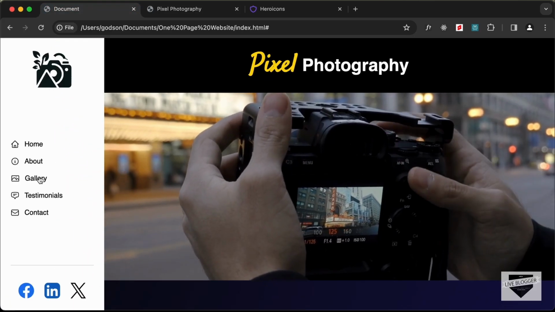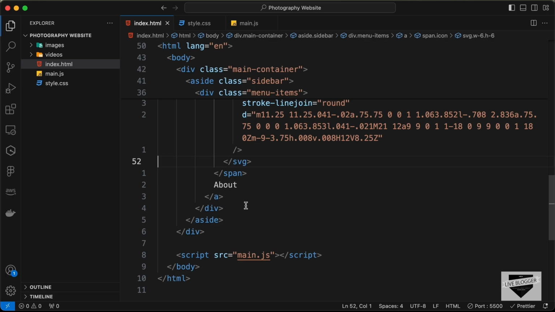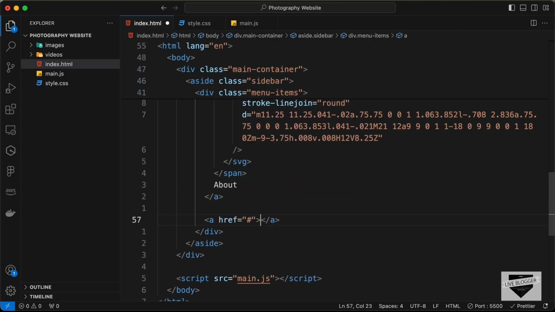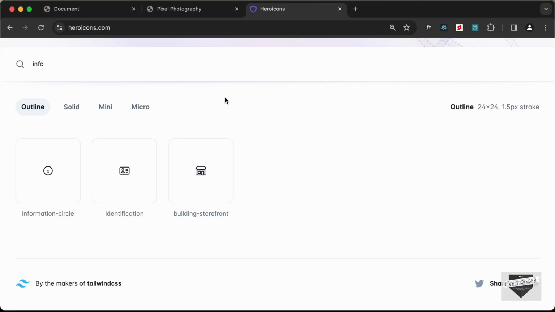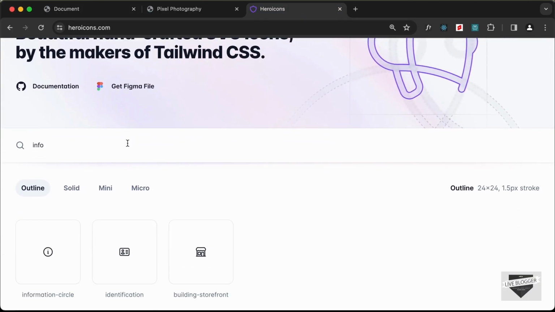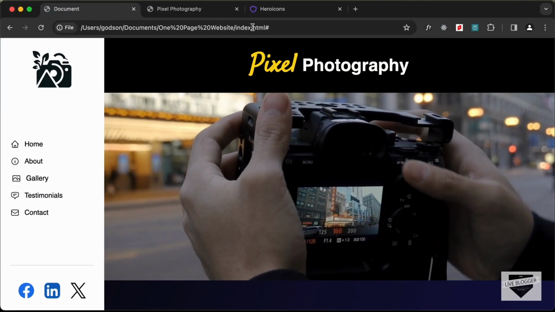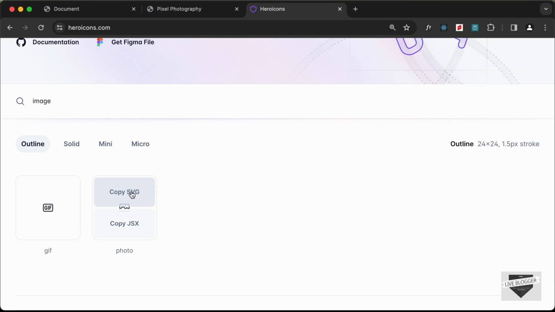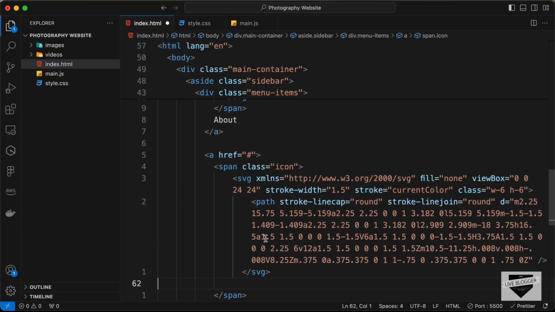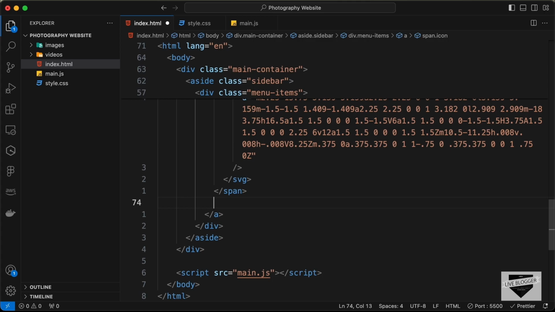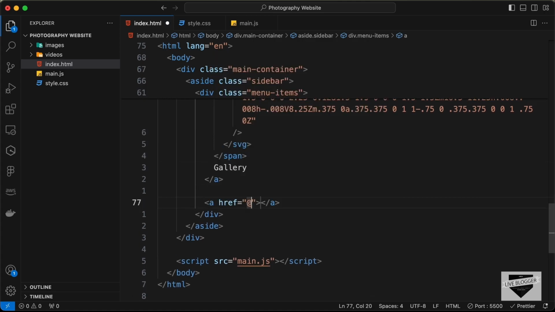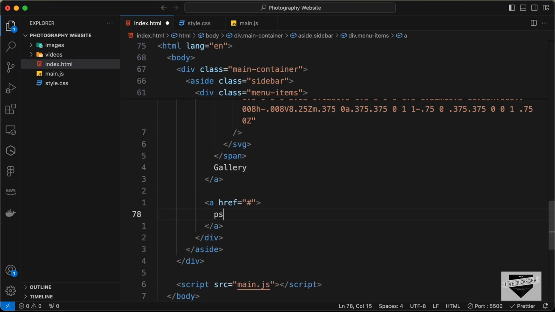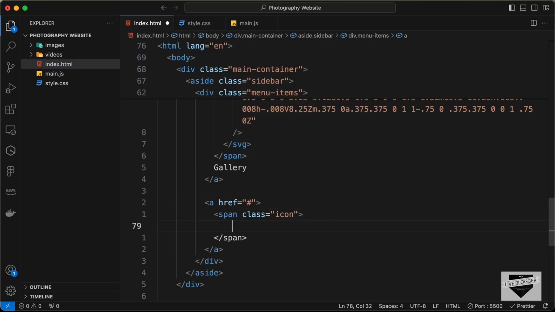So now let's go ahead and add this icon, gallery. So let's create another anchor tag, and let's create a span with the class of icon, and let's search for the gallery icon. And for that I'll just type image, and I think we can add this same icon over here. So let's click on copy SVG, let's paste it inside this icon, and here outside this span let's type gallery.